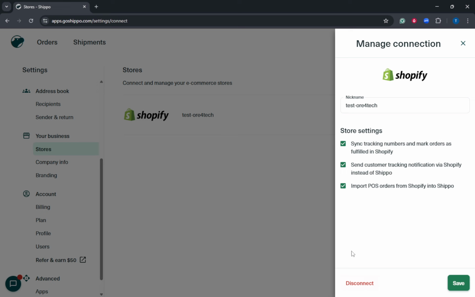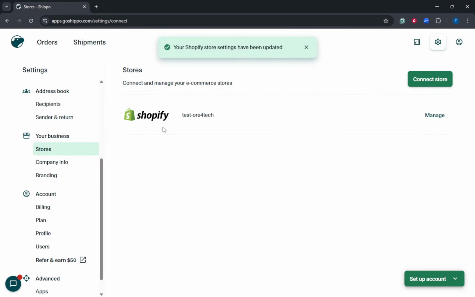That's it. Your Shopify store is now connected to Shippo, and your orders will import automatically so you can ship faster and more confidently.